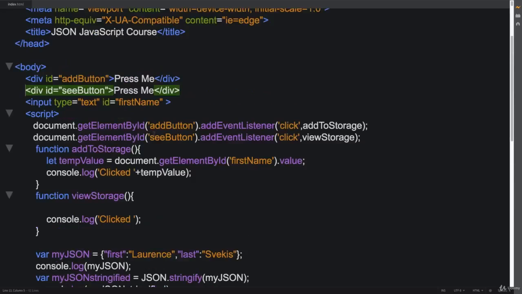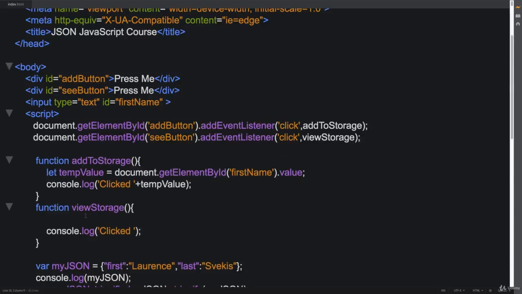So next, we're ready to build out the rest of this, where we're going to actually add and set values into our local storage, and then we're also going to retrieve those values back. We've got add to storage, we've got the view storage. So this is where we actually try to get content that's contained within the storage.